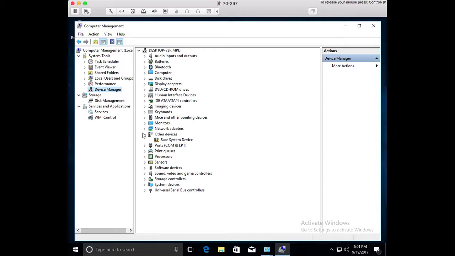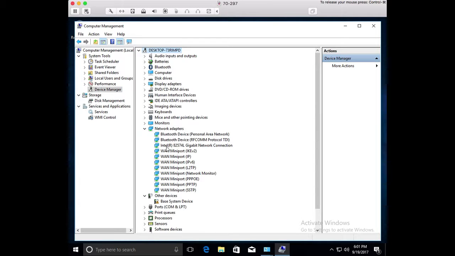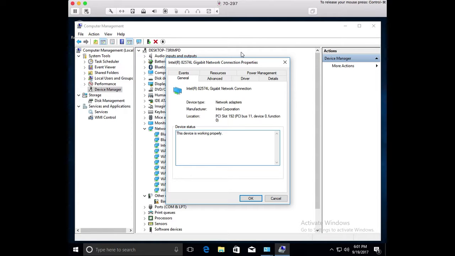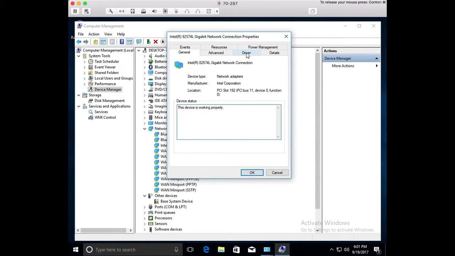So very quickly, if I go to my network adapters, this Intel gigabit network connection is the network card for my computer, my actual physical computer. If I double click on it, I can come in here and get information in the properties. Notice the driver tab here. First of all, the device is working properly. Yes, I'm very happy about that.